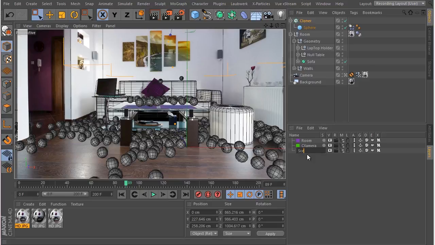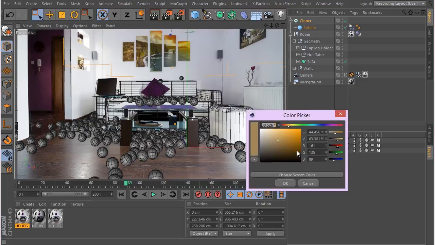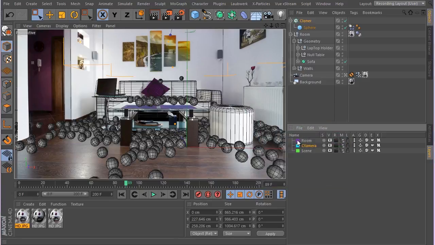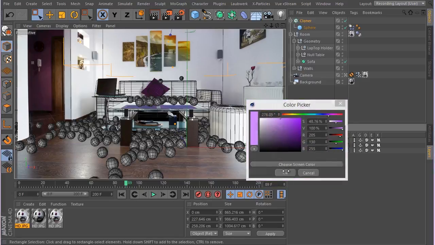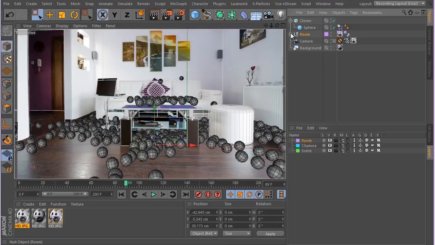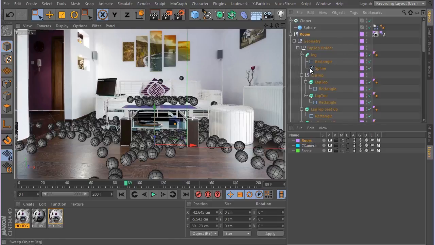So let's go to scene, and I just want a more vibrant color, so I'm going to change it. That's exactly the same color, doesn't matter. And okay, now the room. If you want to make sure that everything in this hierarchy will be added to this layer, just select the parent, hold down control and drag it under this layer. As you can see, if you hold down control and click on this, everything has been added, including the tags.